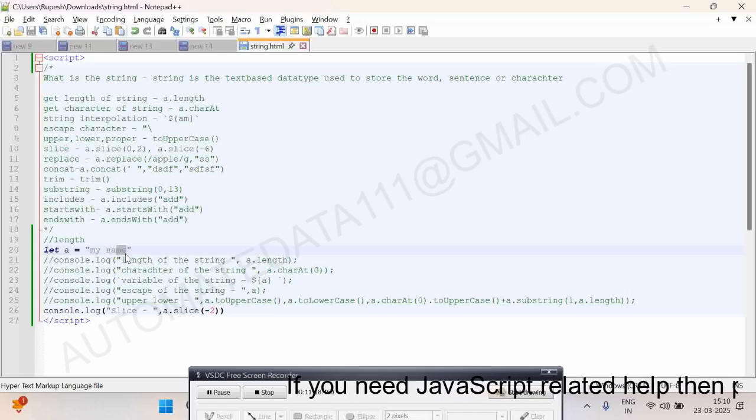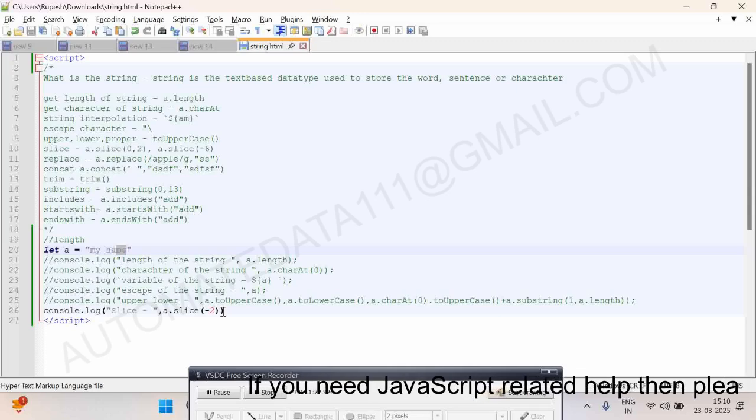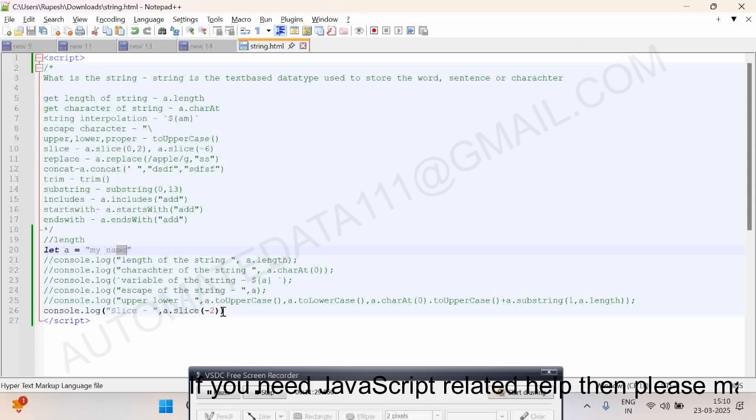So you can also extract characters from the end of the string. From the end of the string you can get these character values. Slice is also done. Now trim.